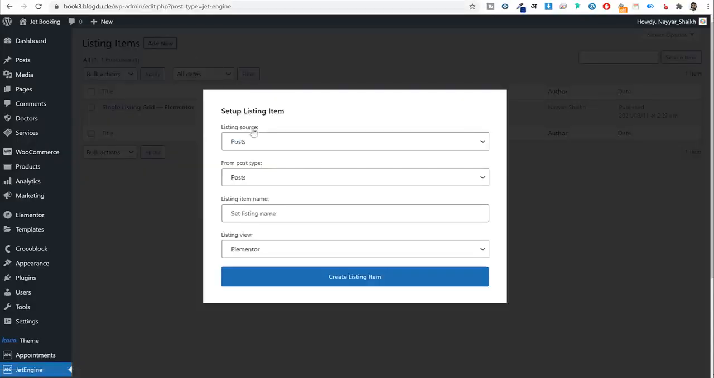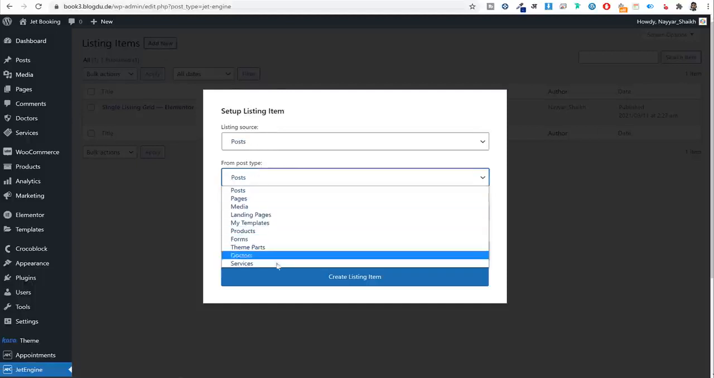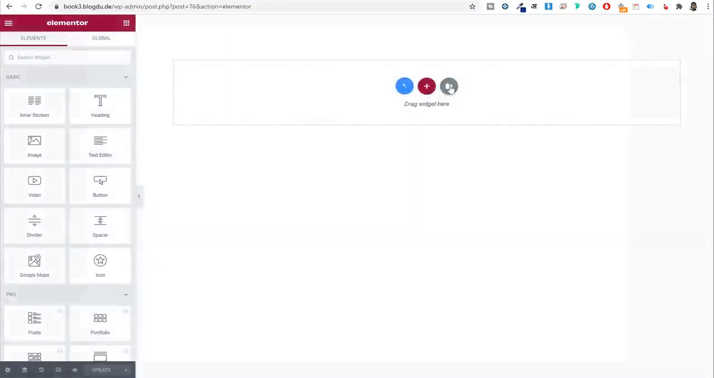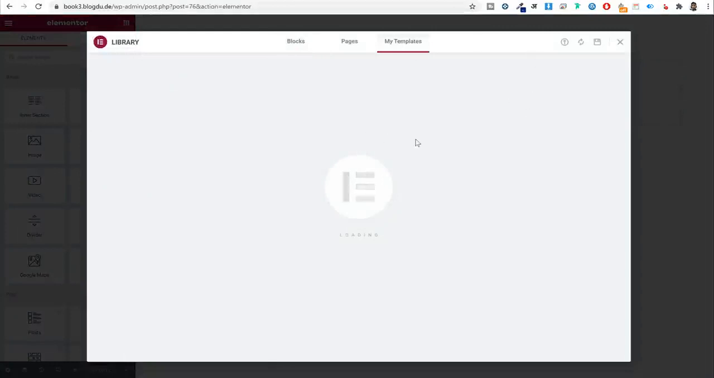Click on add new. First of all, the post type should be doctors this time, not services. And this will be single doctor grid design maybe. Now click on create listing. We don't have to do it from scratch again, we'll just import the file. So click on add template, go to my templates, and you need to import the file.